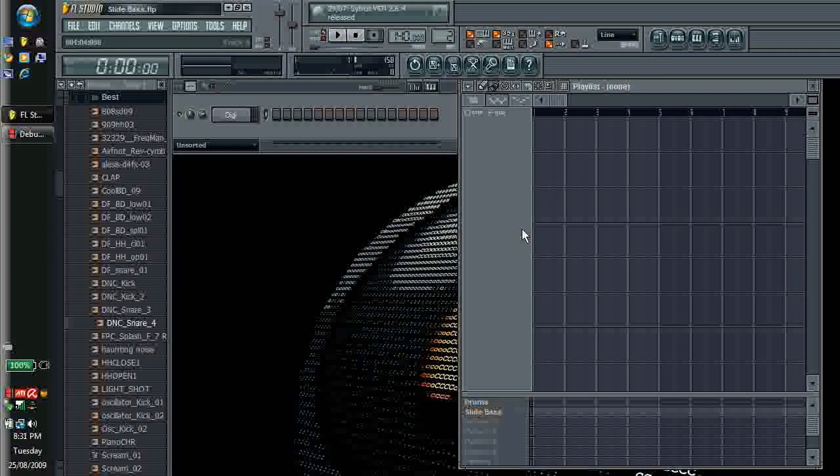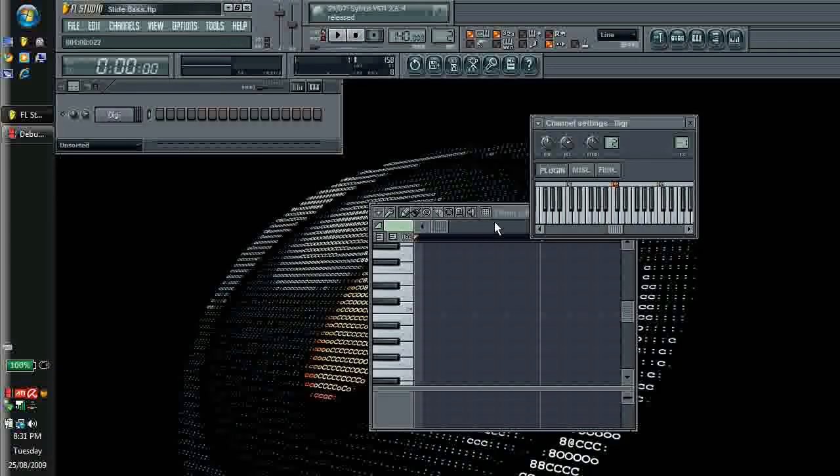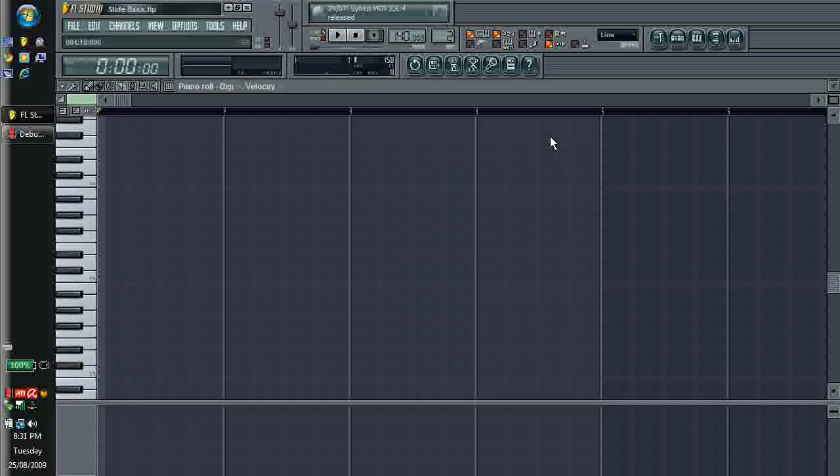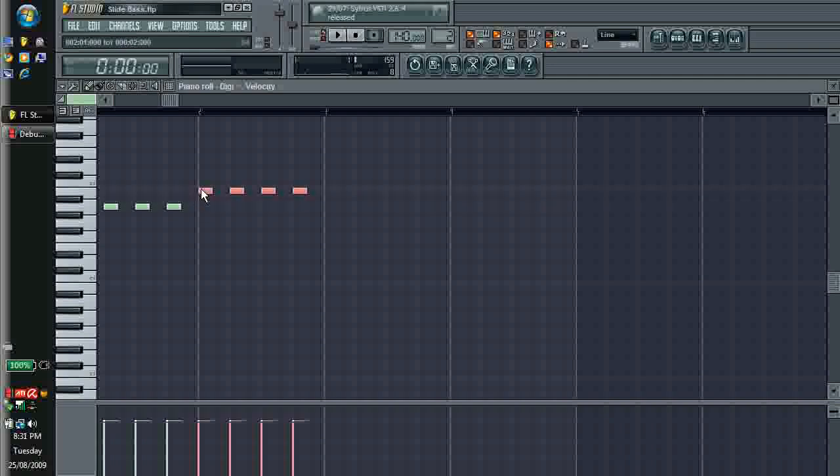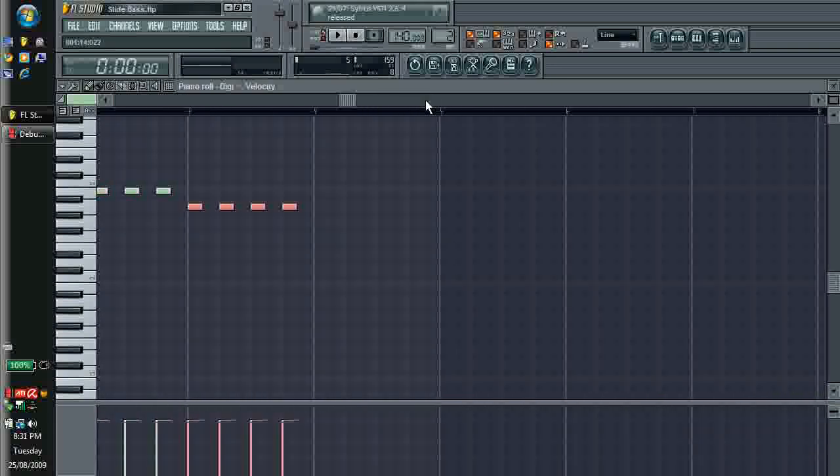And I'm just going to make sure I'm on the right channel here. Yep. Okay, so pull up the piano roll. I'll make this full screen so you guys can see it. And I'm going to do something pretty simple. And I'm just going to make this go to step length. Okay, and I'm just going to make this climb up a little bit. That's what it's going to sound like in the end.